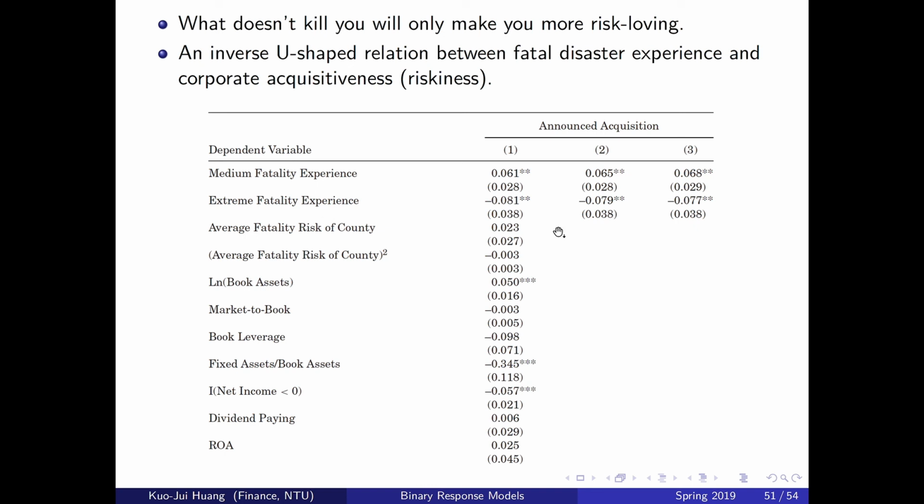So CEOs who experience fatal disasters without extreme consequences become desensitized to the negative consequences of risk. However, the CEOs who experience extreme fatal disasters and witness the downside potential of risky situations appear to be more cautious in approaching risk. So the authors conclude that there is an inverse U-shaped relation between fatal disaster experience and corporate acquisitiveness.